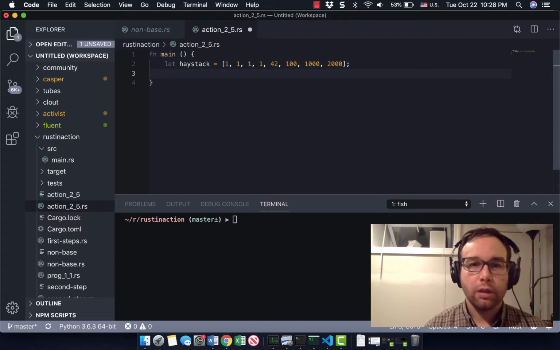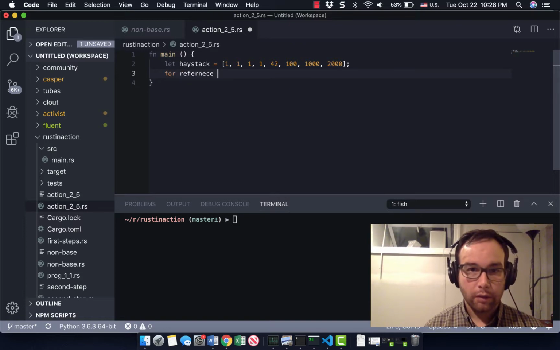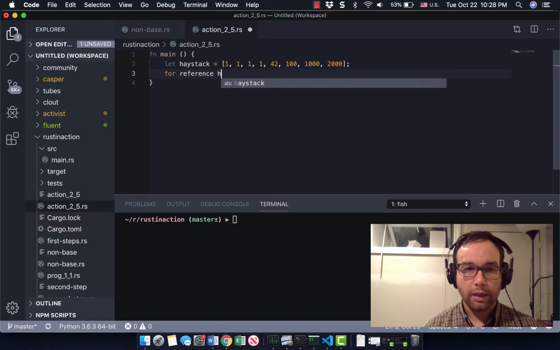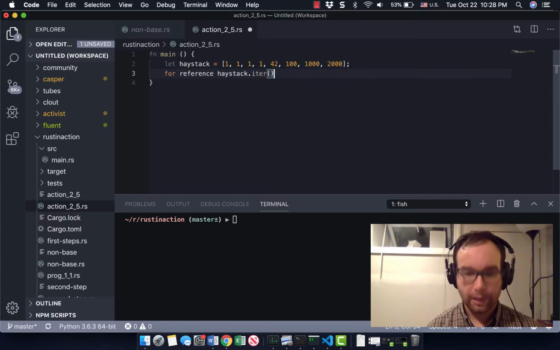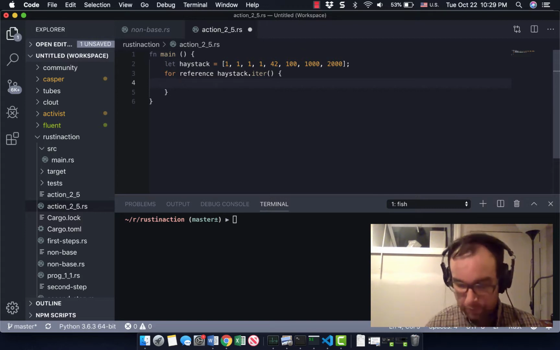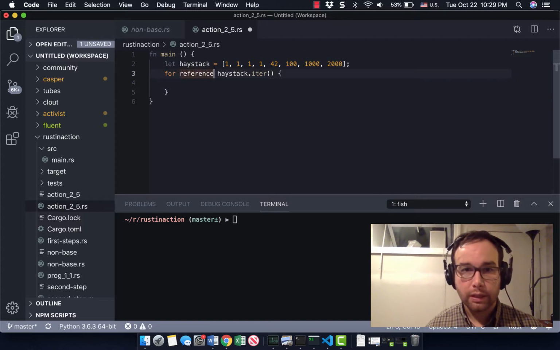Okay, so what we're going to do is iterate over the haystack array, and we're going to use .iter to do that. And this isn't Python, so I'm not going to use a colon. I am going to use brackets. So for reference, it should be in haystack.iter.